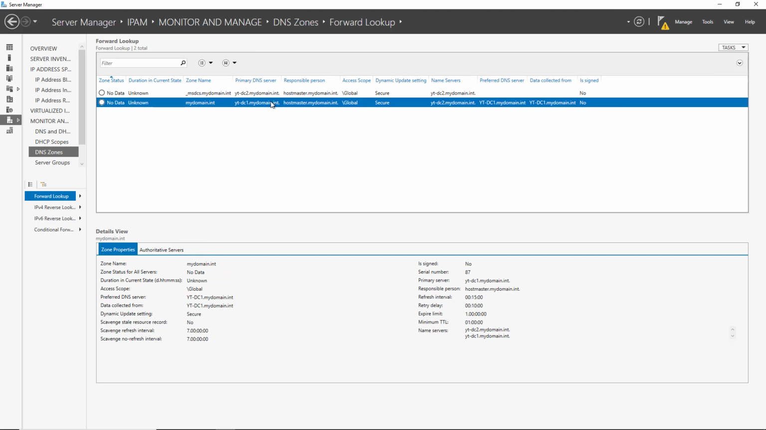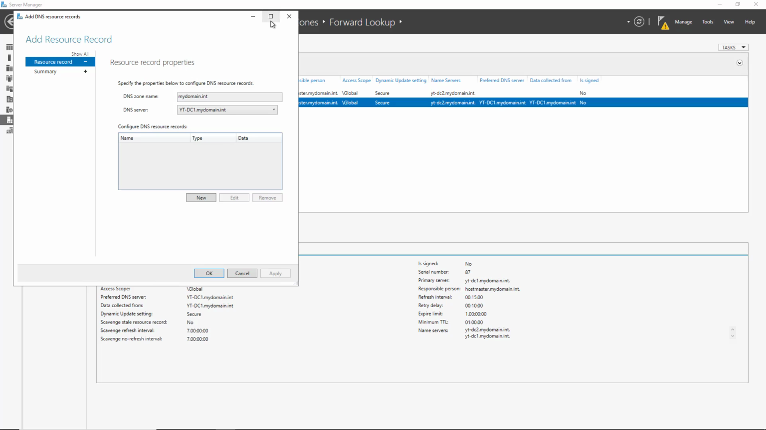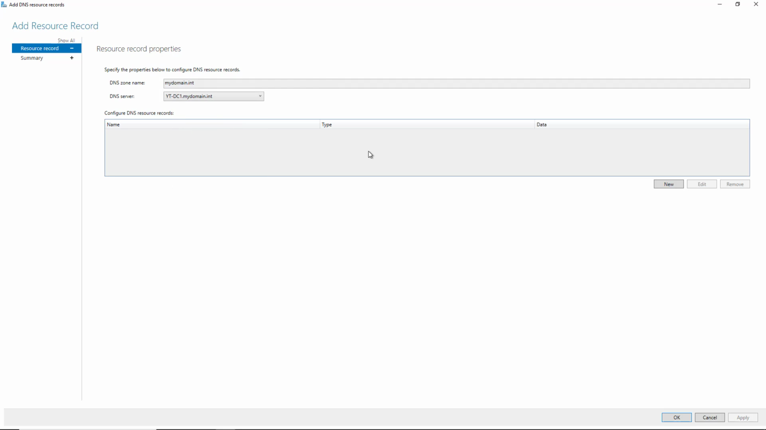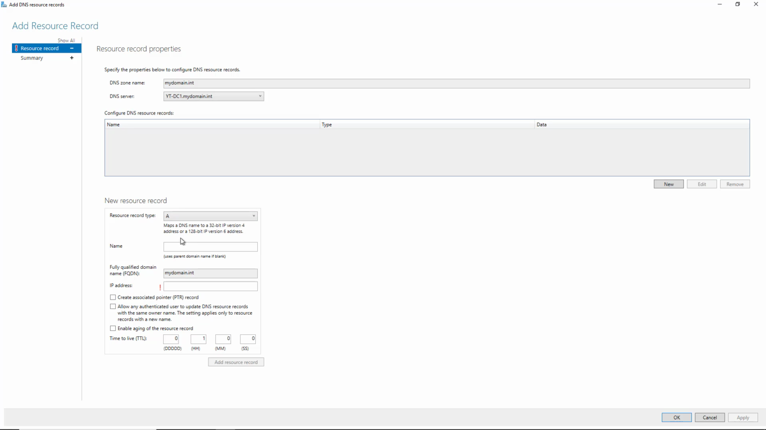And I can right-click and choose to add a DNS resource record, just as I could do if I was in DNS itself. So I'm going to click on New. I'm going to choose the type of record. I'll just choose an A record, for example. And I'll just call this test123. And it appends the domain name to it, which is fine. And now I need to give it an IP address. I'm just going to give it a fake IP address.